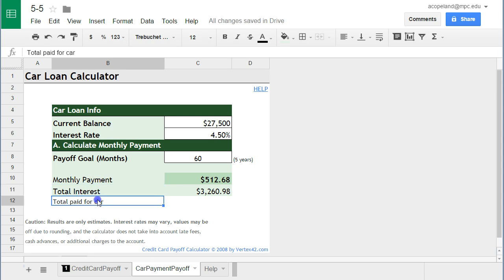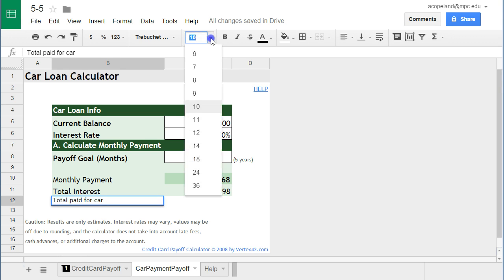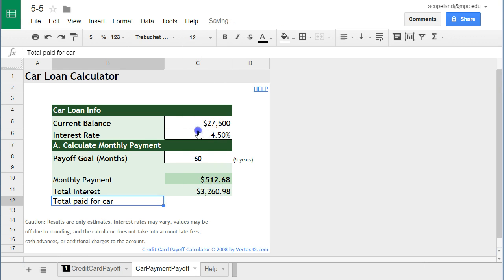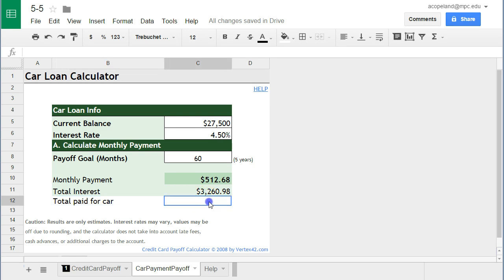And left align that text, which it does automatically. I'm going to make the text size 12 to better reflect the text around it, to match the text in the cells above. In C12, I'm going to insert a formula that calculates my total payment.